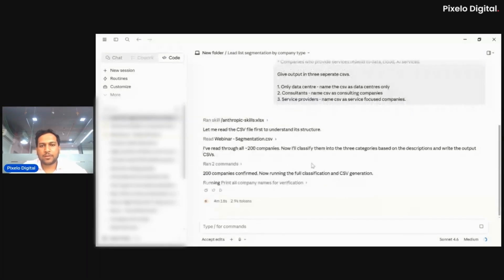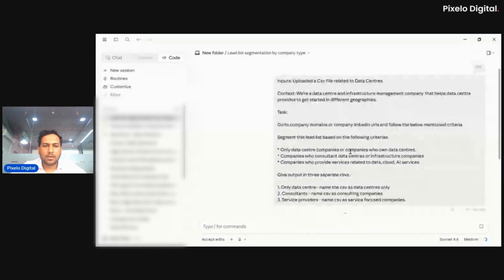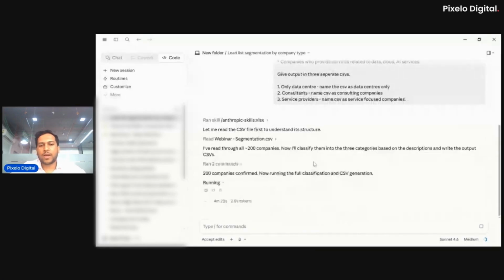So now it has read through all the 200. I gave it a list of 200 companies. I kept the volume high because then we should have enough information to classify. So now it has gone through all the 200 companies and has already classified them, and it will just create three CSVs, and we'll quickly go through what Claude has given us.